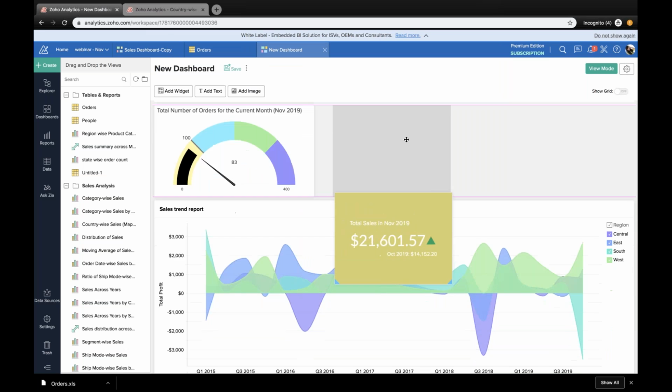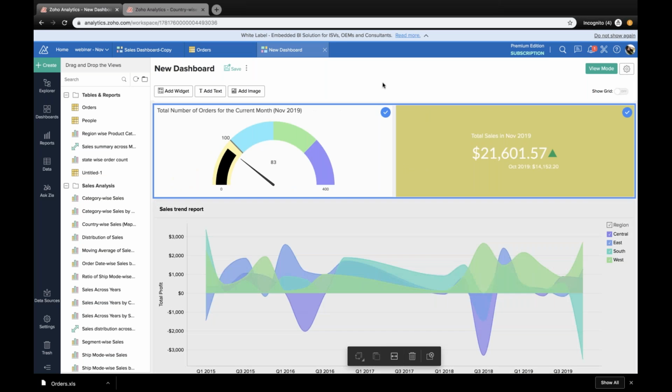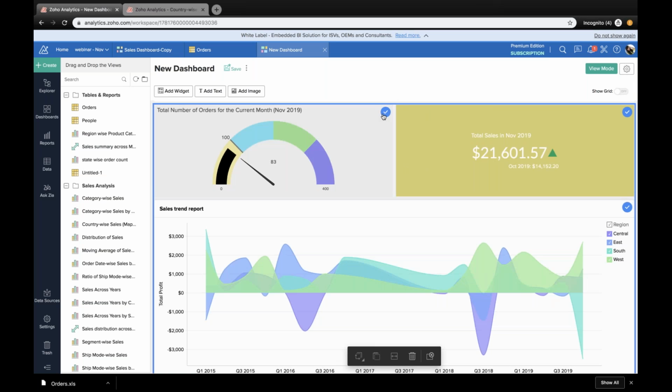So the widgets can be placed like this. You can just select the widgets and you can give fit to width. So it automatically resizes in the order.